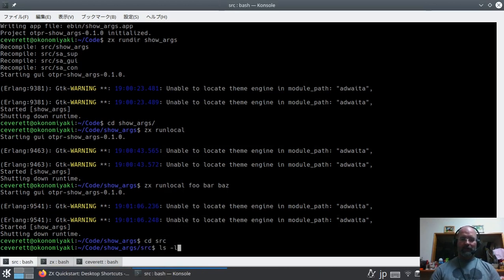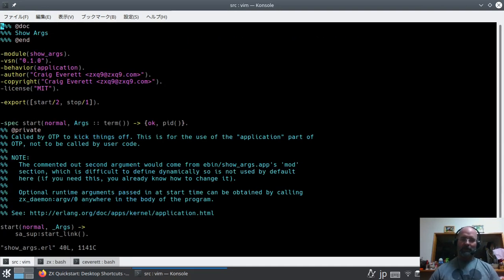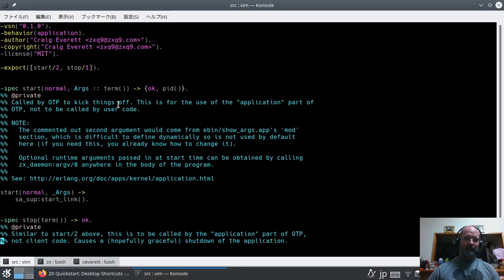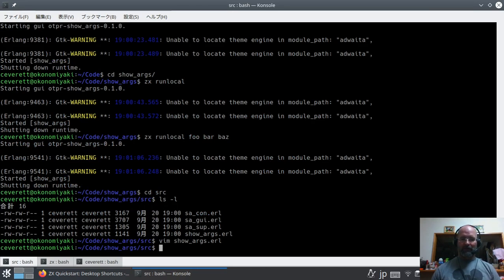If we check the source directory for this, we have the show args module that represents the high-level interface to the program. If we check that out, we see it exports two functions only, start two and stop one, and it's an application behavior, which is a standard OTP thing, and that's all it is. There's nothing much to GUI code in terms of system-facing interfaces. There's just not much there.